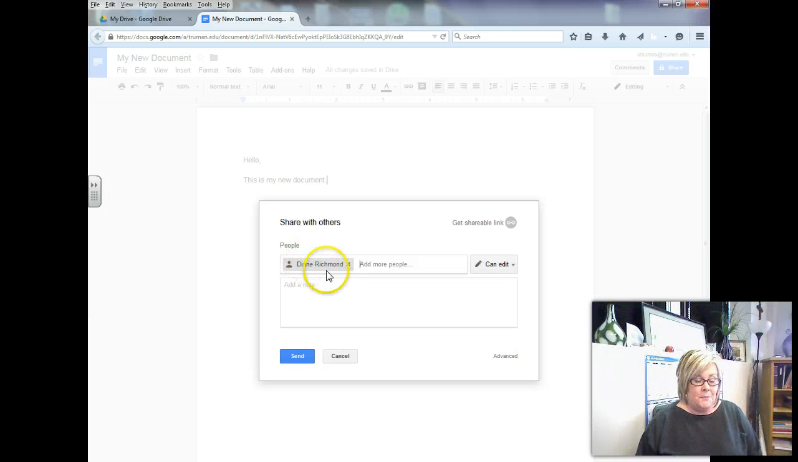Now I have the option. I've added Diane Richmond, who works here in the Learning Technologies office with me. I can give her several properties here. I can either allow her to edit this document, I can give her the ability just to comment, or only view. So if I want her to maybe co-author this document with me, I will leave it so that she can edit. I can then add a note.